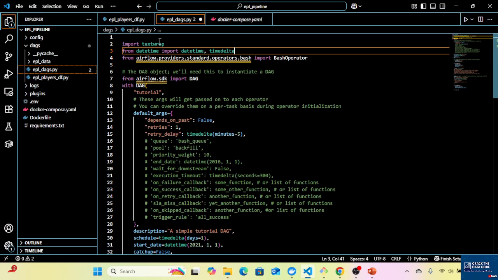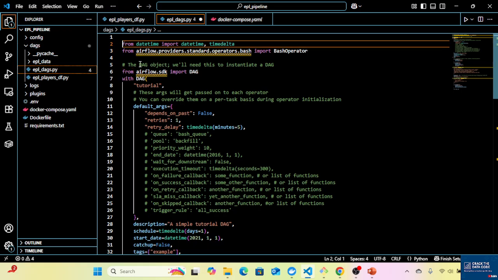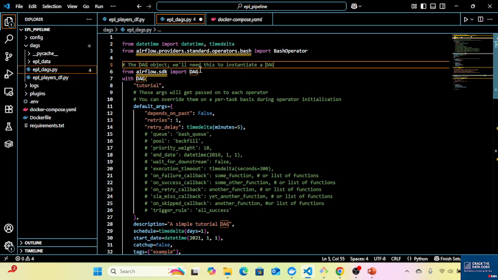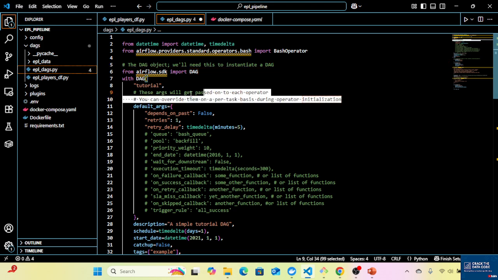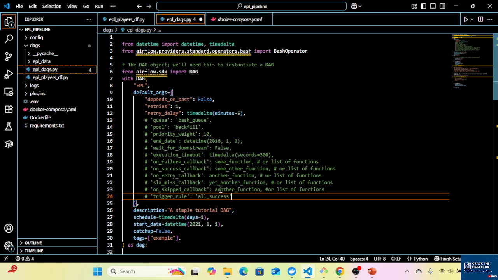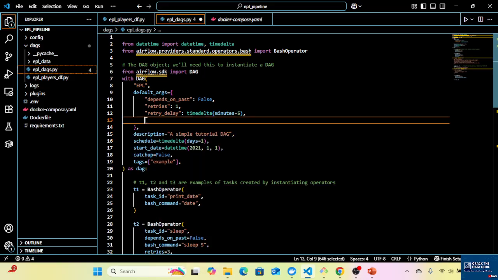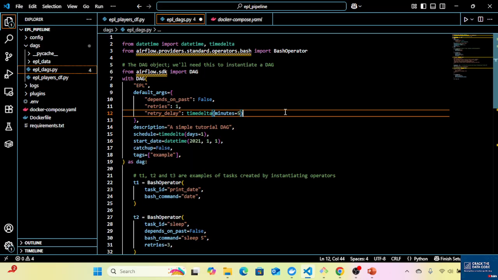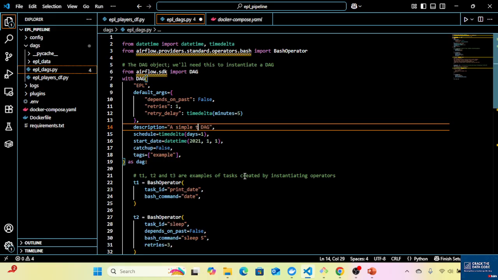We don't need this, so let's get it clean. We can leave the description just to help you know what it is. I can take this out, I don't need this. We can call this just EPL. We don't need all of this, but in case you want to learn more about it, you can take your time and read. This should just be a description. Let's call it an EPL DAG.